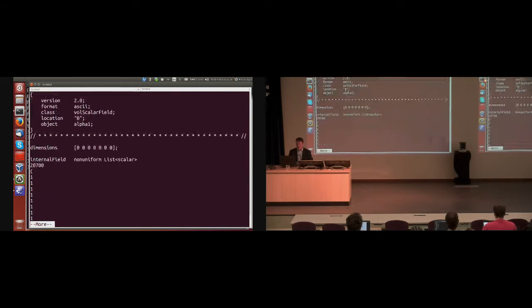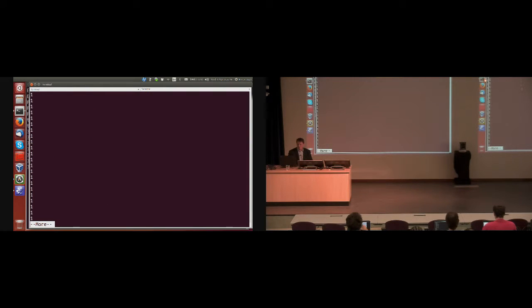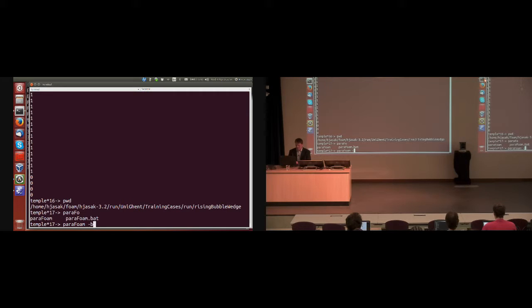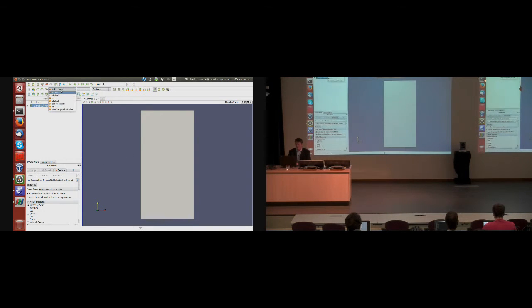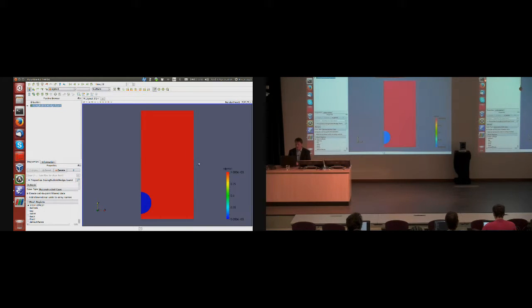Look at this now. My internal field is no longer uniform, but it has got ones and somewhere down here zeros as well. So now if I color this with alpha, you can see what I did. Okay? For the cells within here, alpha is set to 1.